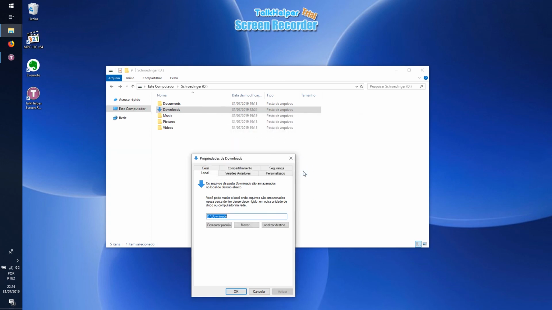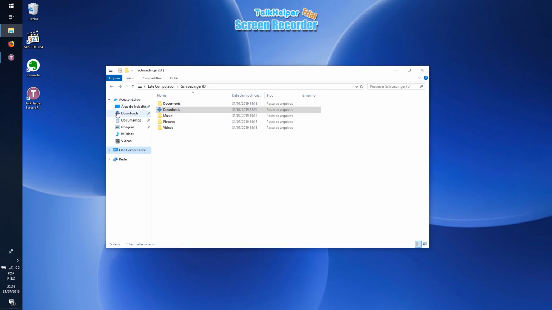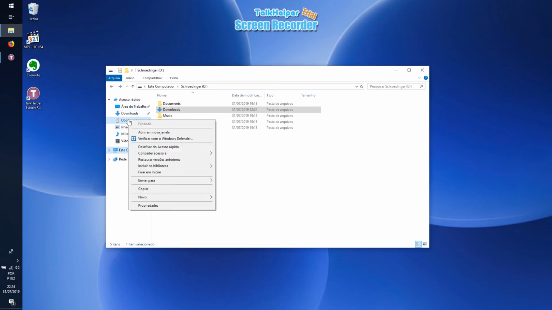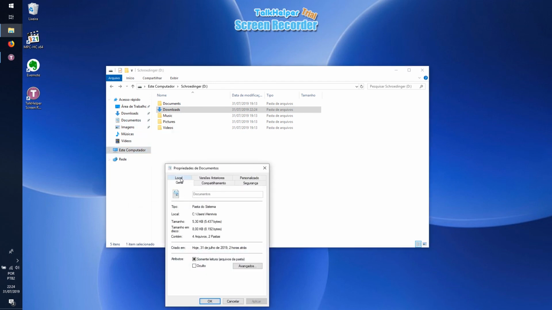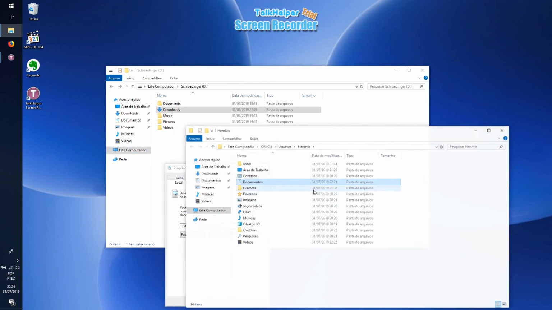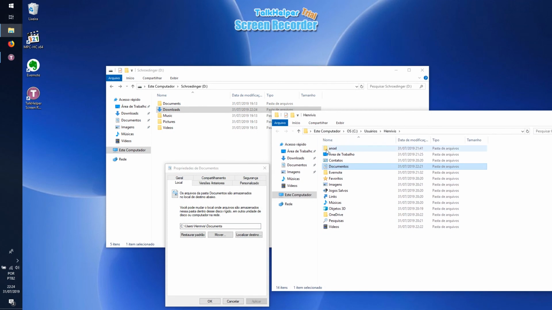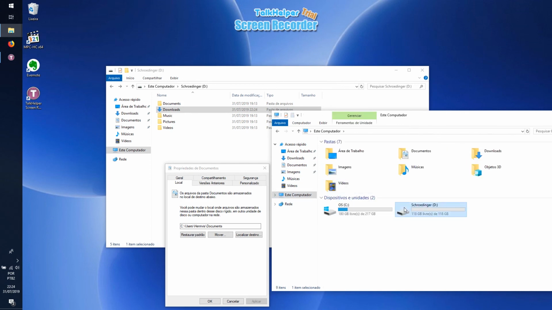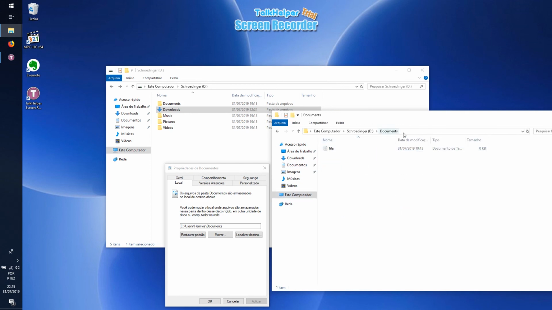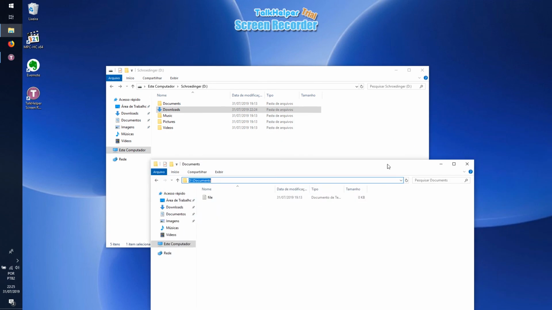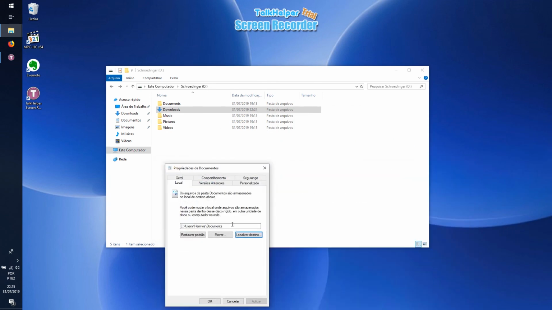apply, and it's asking if we want to merge the files. You say yes, all the files from Windows will be merged together with Ubuntu. Then we have to do the same with documents. So we go to properties, location, then we find the path again. We go to our other partition, copy the path, and paste it.